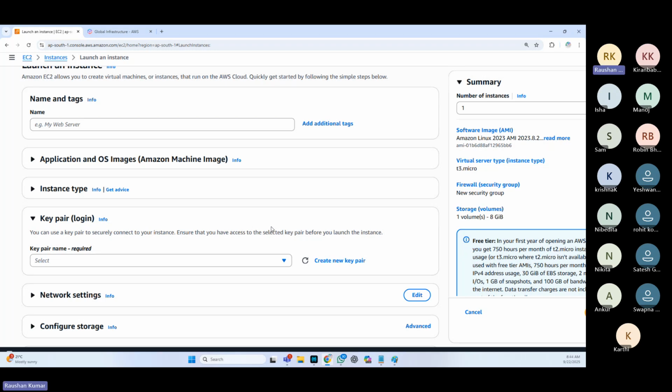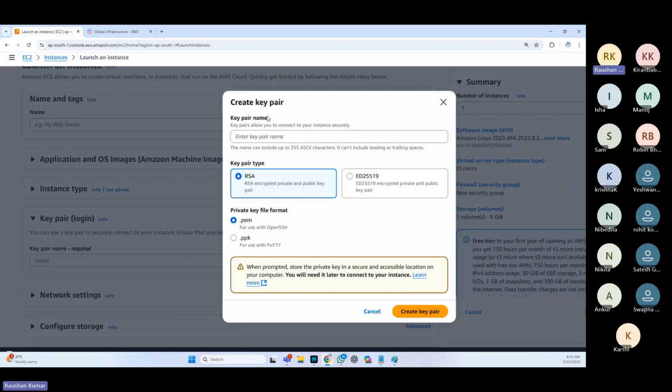Simple. Only one mandatory field. What is that mandatory field? By default, the others are not selected. Only one mandatory field. What is that? Key pair. Create a new key pair. Just click on create new key pair. Give any name the way you want it. Any name.